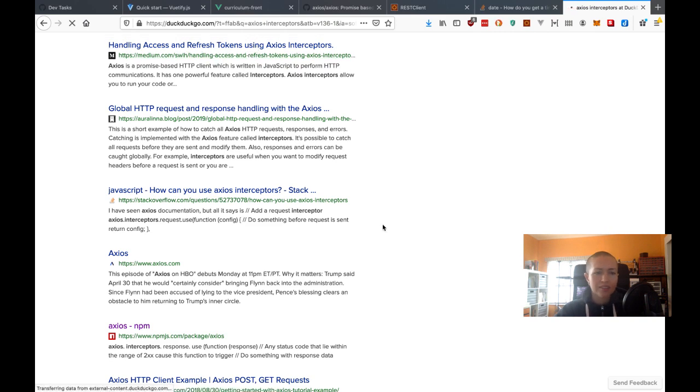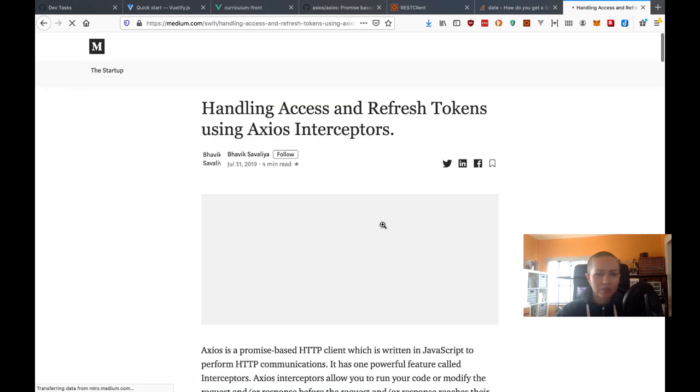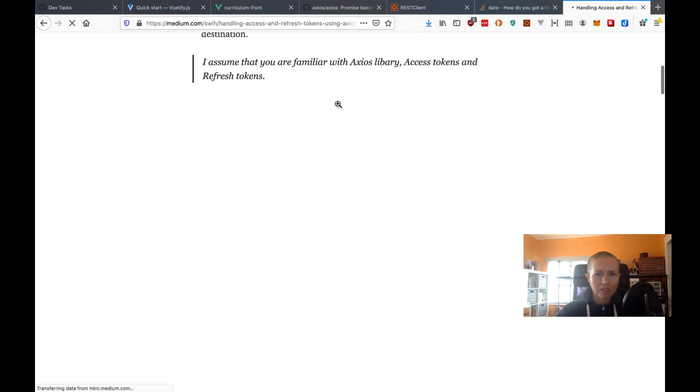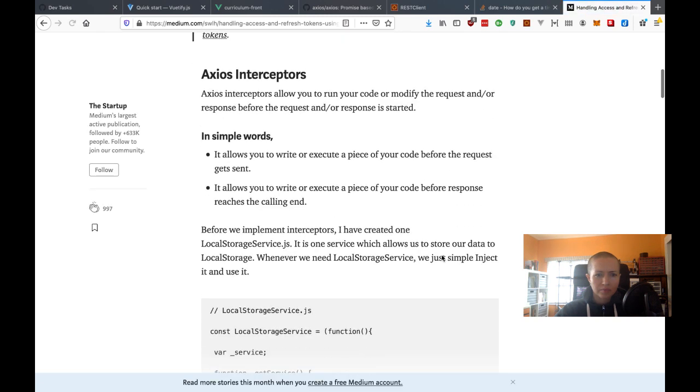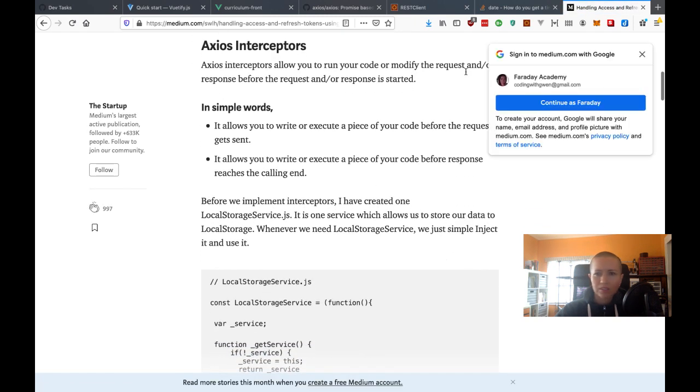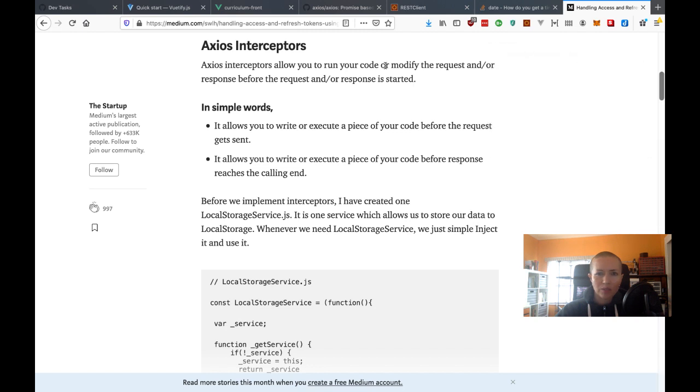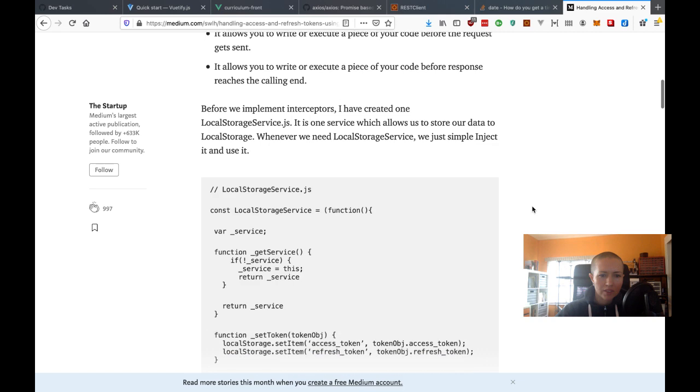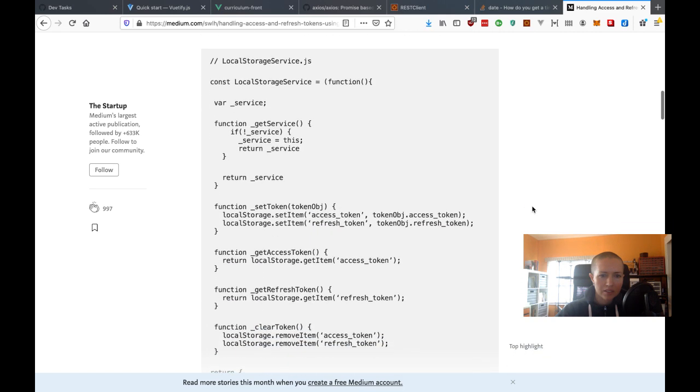Let's see. Handling access and refresh tokens with interceptors. Axios interceptors allow you to run your code or modify the request and response before the request or response is started. Okay, that makes sense.